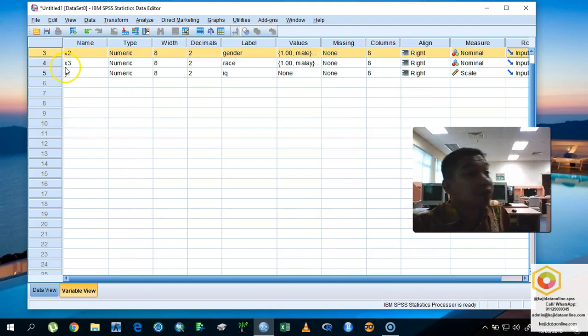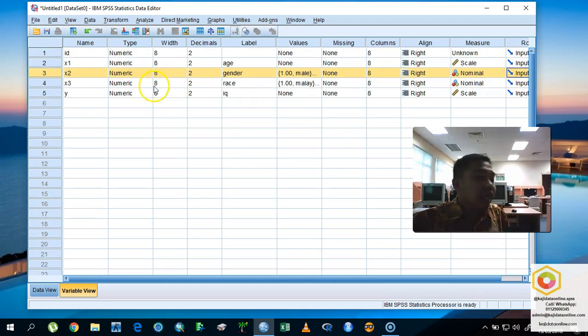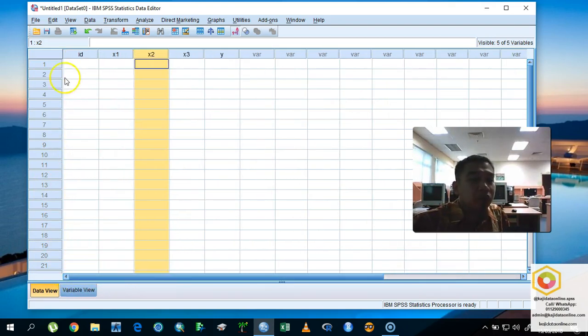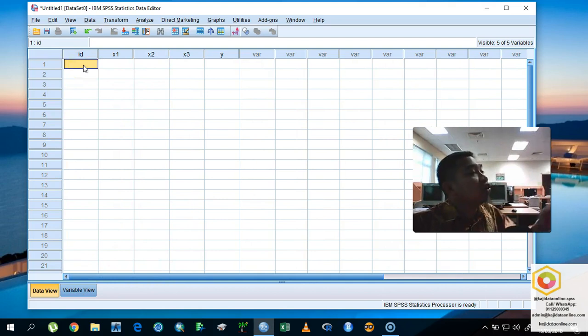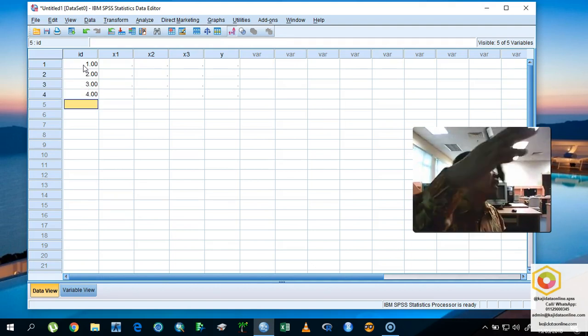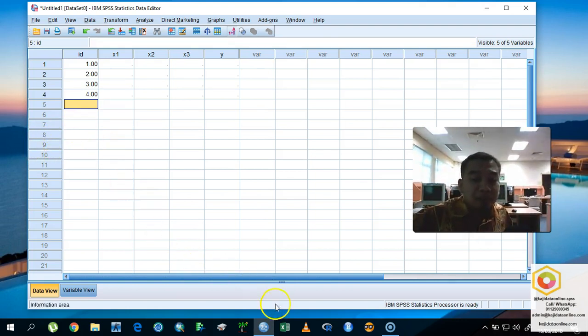So far so good? Okay, ladies and gentlemen, you must remember that this is our variables. And therefore, we want to set our data. So now go to your data view. Go to your data view. And then we want to put some data. Okay, ready? Very good. Now, you can put the numbers. Number 1, number 2, number 3, number 4, until number 10. Let's say our respondents are 10 people.